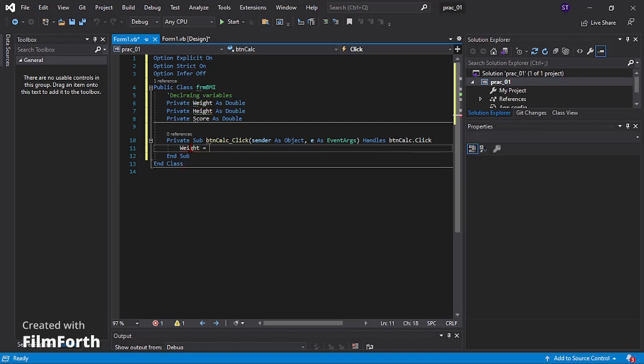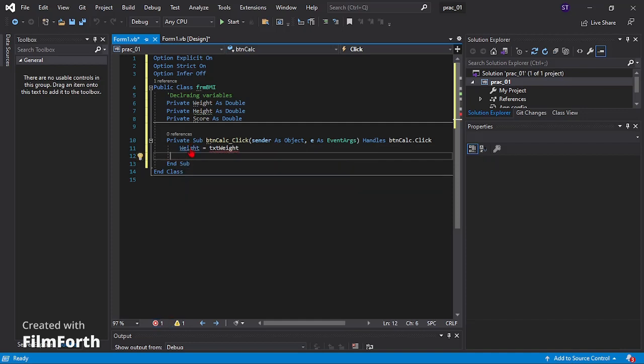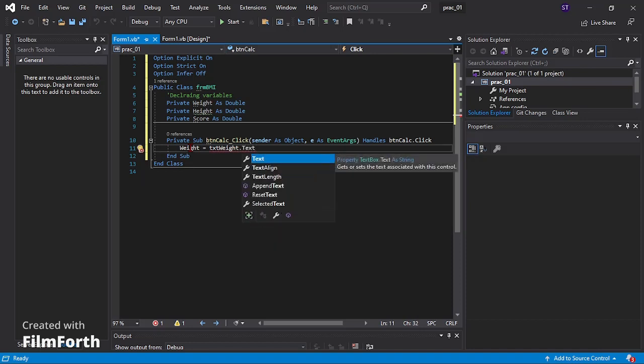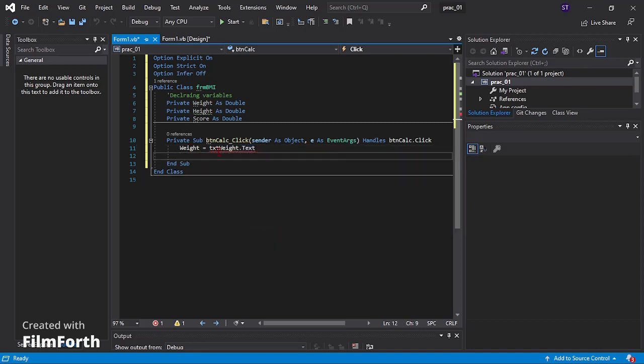Weight equals to txtWeight.Text. Anyway, it's going to complain and say this is not right, because Option Strict On disallows implicit conversions from string to double. So now we must explicitly convert this to a double. As I showed you before, it's just going to be CDbl, and then put this inside brackets.